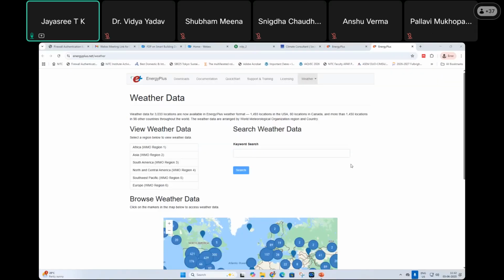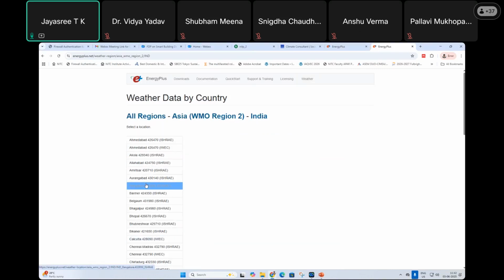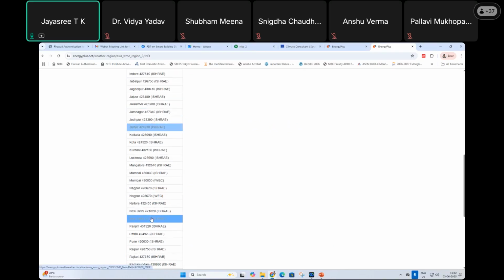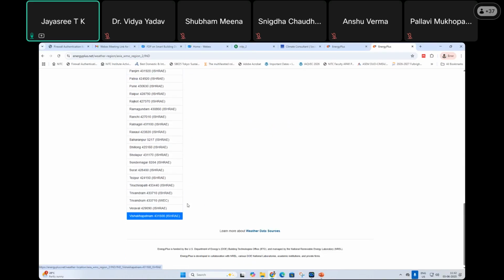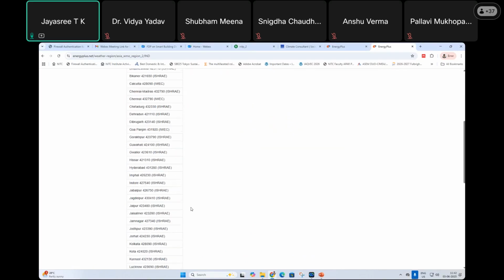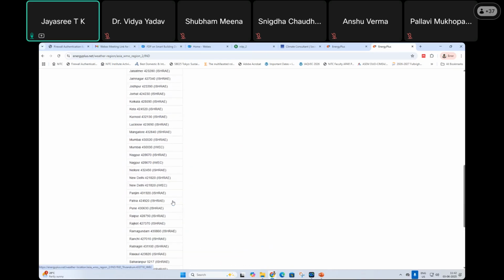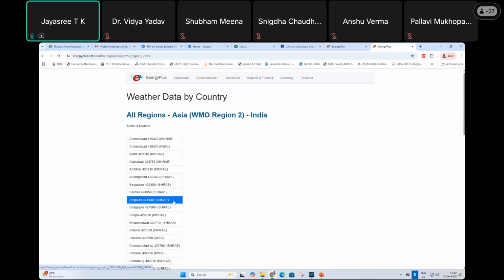Can you see the screen now, where I'm at the weather data? So this was the old website where you used to get the weather data. Here you can go to Asia, then India, or whichever city you want. But one thing you would see is there are not many cities given here. For example, if you take Kerala, you have only one city from Kerala here, Trivandrum. No other cities are given here.